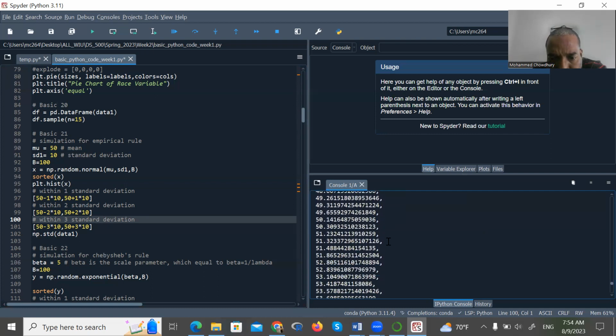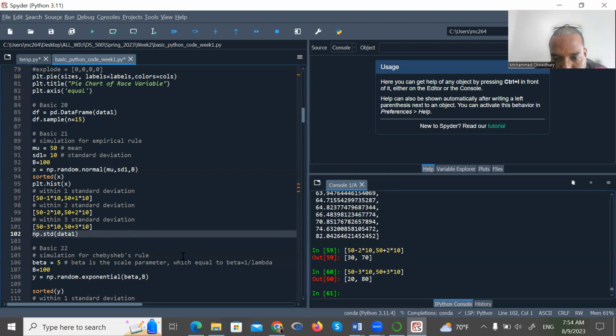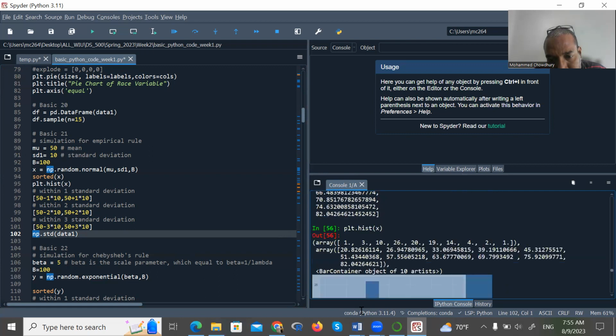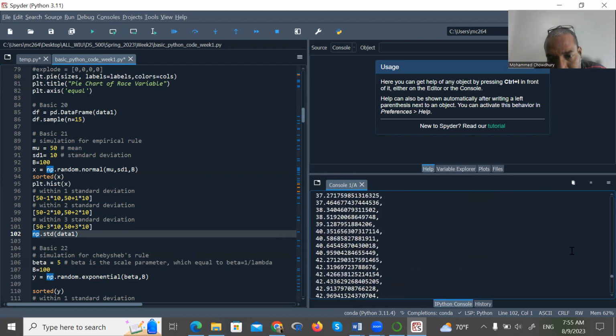Our range was 30 to 70. 30 to 70, we found exactly 95%. And then the remaining one, 99.9%, we will get between these two, 20 to 80. And then 20 to 80, if you find here, it will start in here and go all the way up in here.